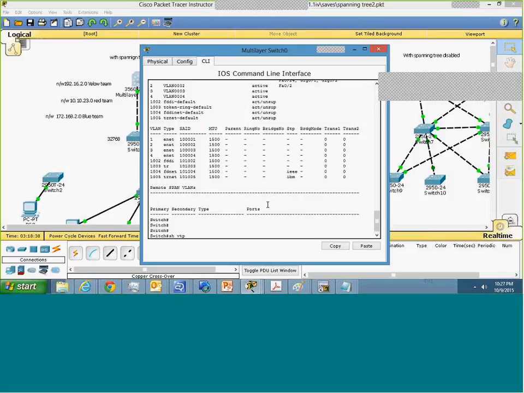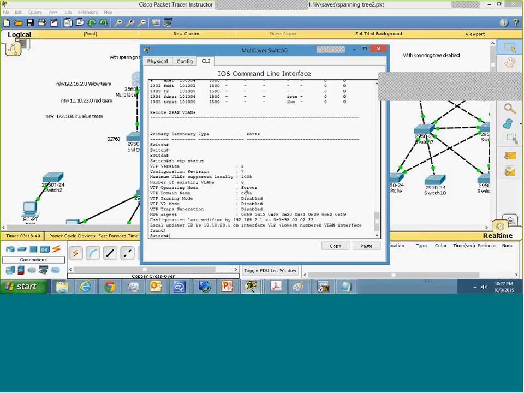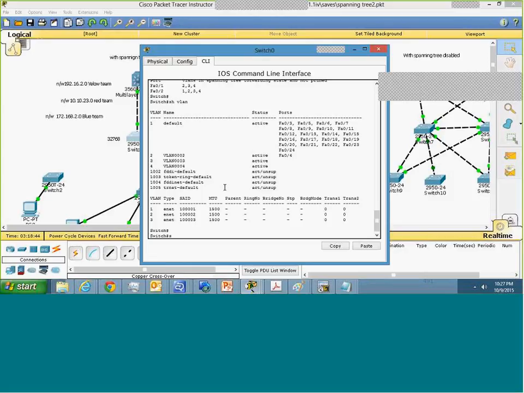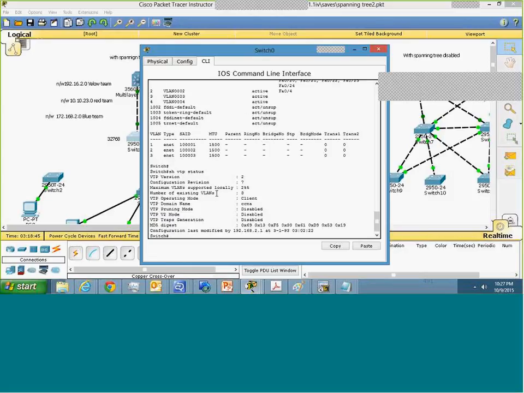Show VTP mode. So VTP status. VTP is in server, okay? VTP domain CCNA. Let's come back here. Control C. Show VTP status. VTP status is client. CC server.